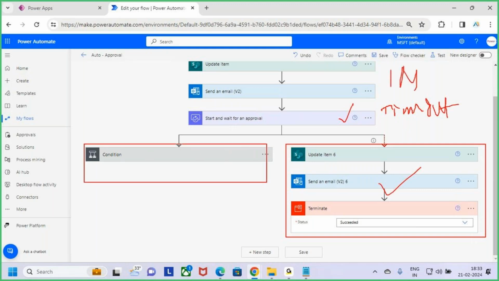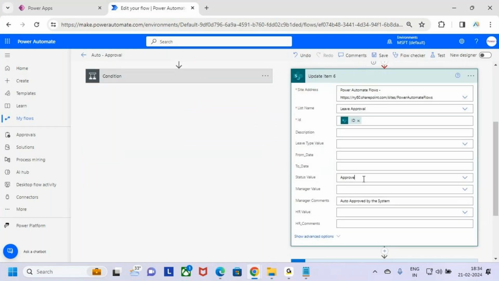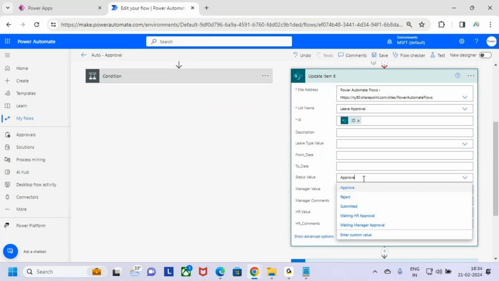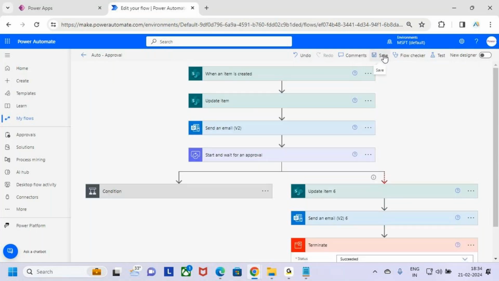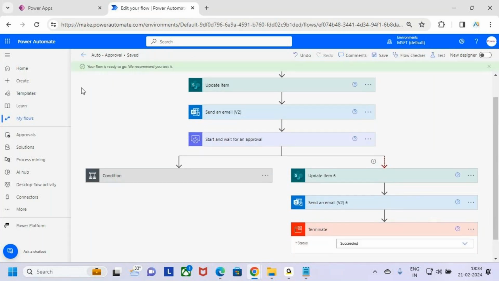Within the 1 minute, if the manager has approved, go for the actual process. So let me save the flow, guys. Here I am just updating the status directly to approved. Let me show you how to auto approve from the manager. Next I will show you how to assign the same approval to HR. Let me save the flow now and check whether the flow has any errors. Fine, there are no errors in this flow.